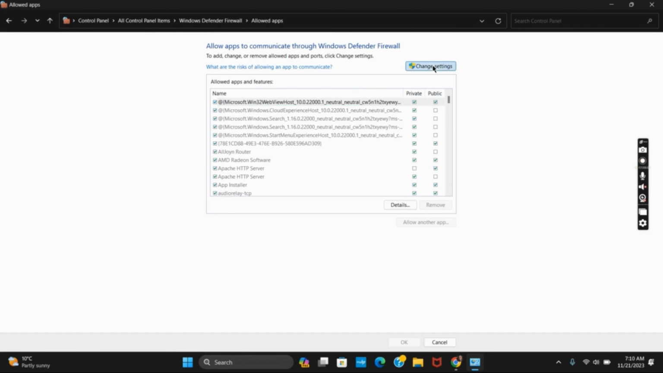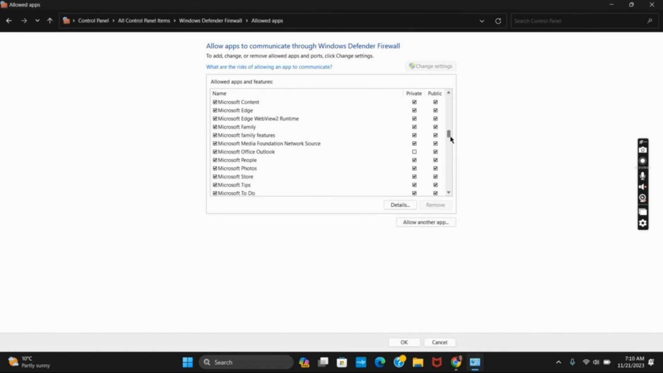Now you have to click on Change Settings. Scroll down and then find the OBS Studio. Once you do so, click on both of the options, that is private and public, and also click on the OBS Studio itself. If you do not find it here, you can tap on Allow another app.